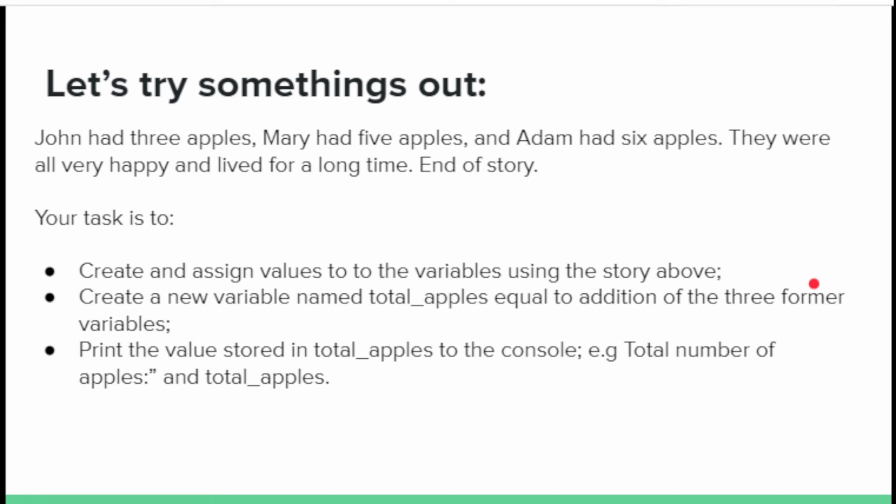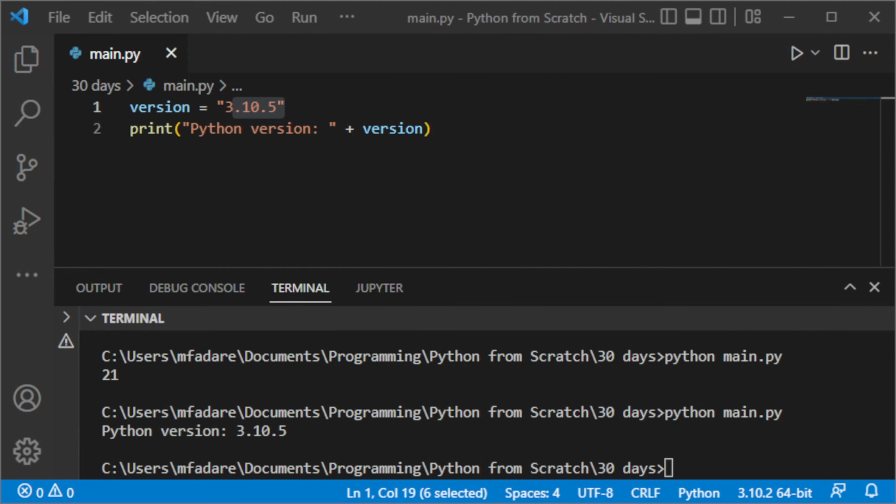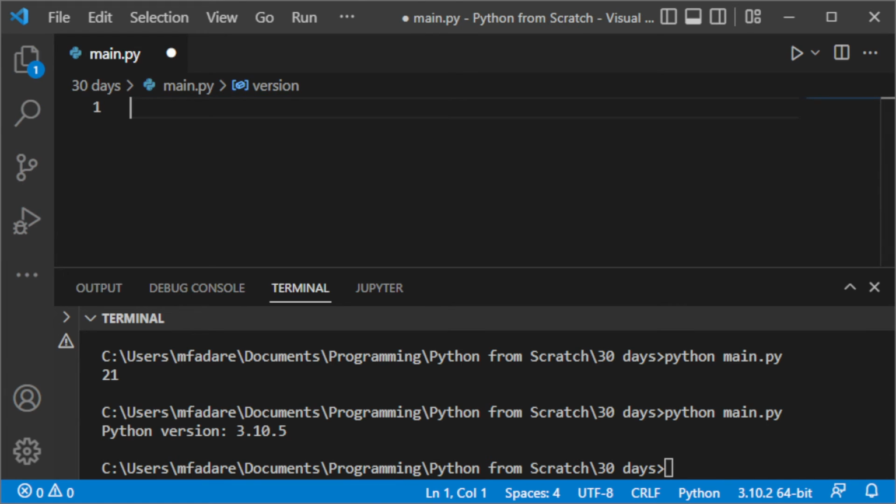All right, so our task from this story is that we should create and assign values to variables using the story above. And yes, that is what we'll love to do. Without wasting much of our time, we go straight to creating and assigning values to the variables in the story above.